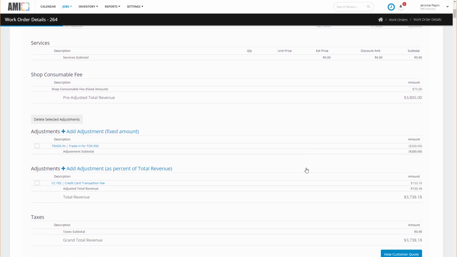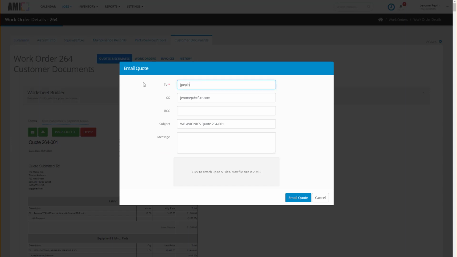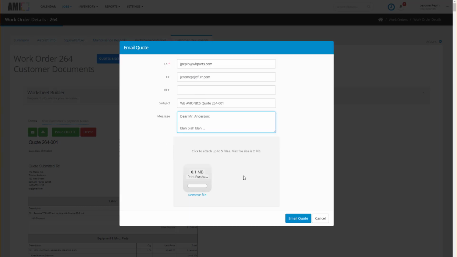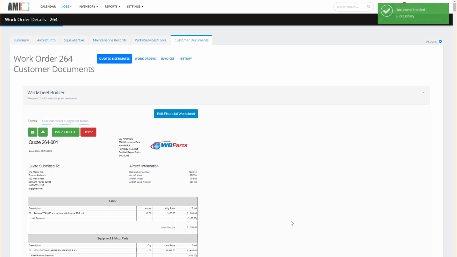I believe the worksheet's complete now. We can take a quick scan of it, take a look at our quote that's generated, and email it out. I'll just email it to myself. We have an opportunity to put in our message to Mr. Anderson, and we can also attach files. In this case, perhaps we're attaching a product data sheet on the ESG.